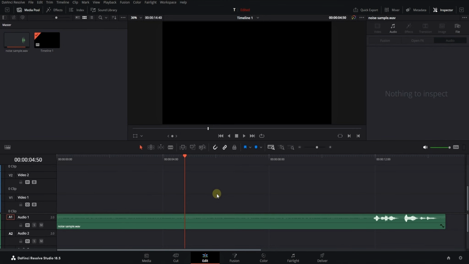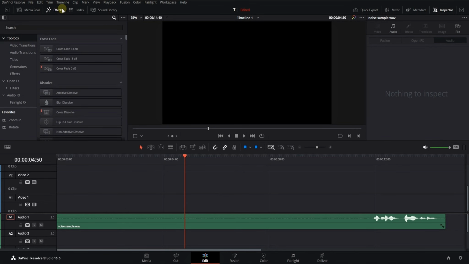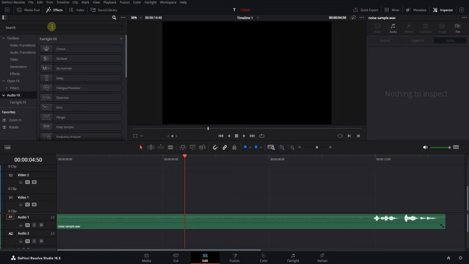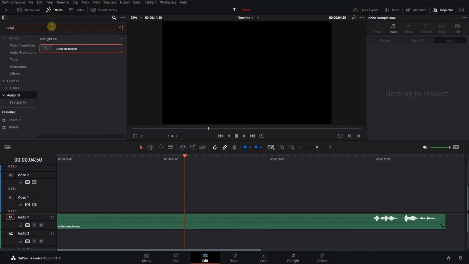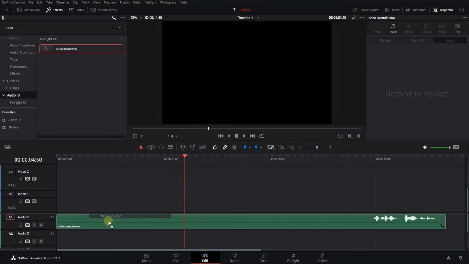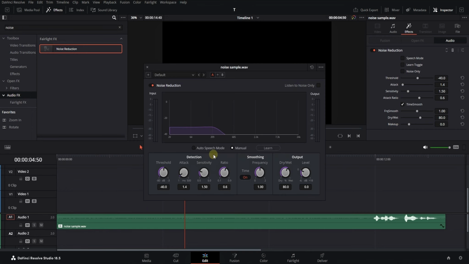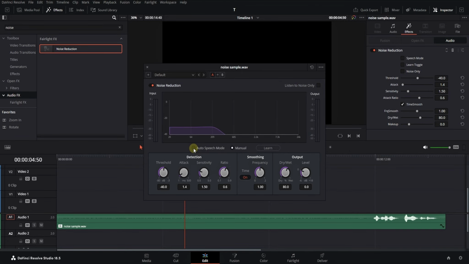To remove sound noise in DaVinci, in the Effects tab and the Audio Effects section, search for Noise Reduction. Then drag the effect and drop it on the sound. Here are two ways to remove noise. In the first method, the software removes the noise automatically. But in the second method, which is more accurate, you have to specify the noise manually for the software. To remove the noise automatically, just click on this option, Auto Speech Mode. The software automatically removes the noise.